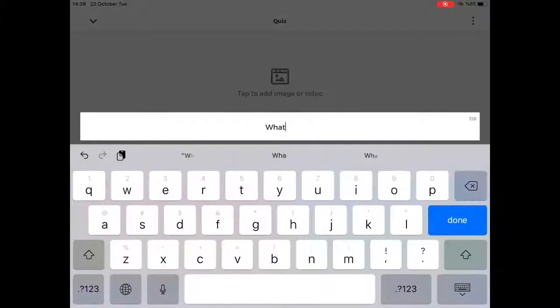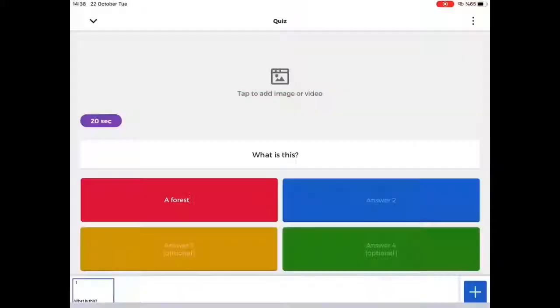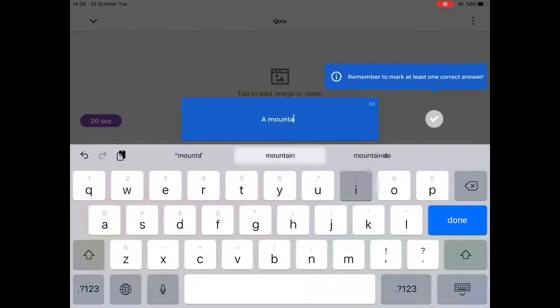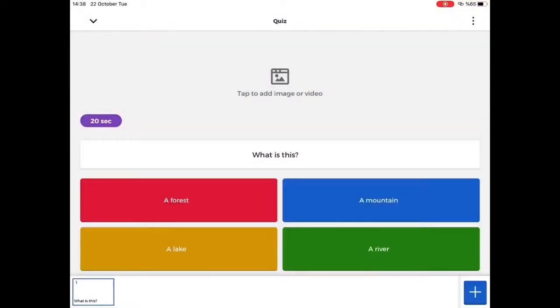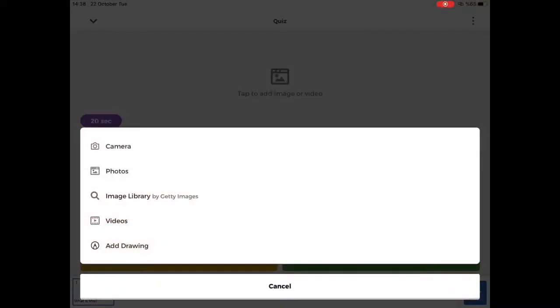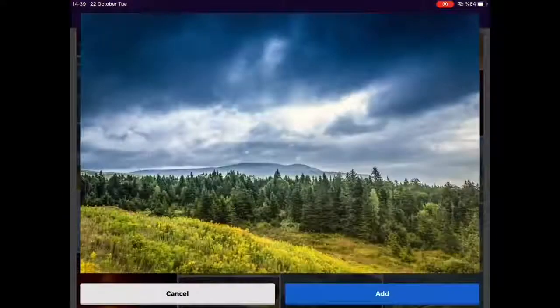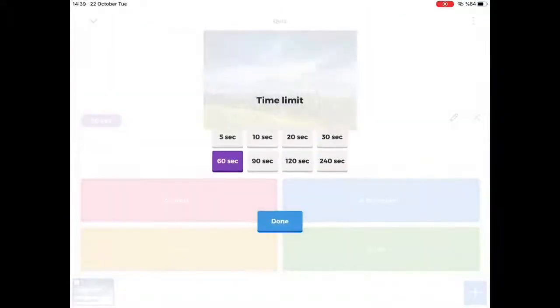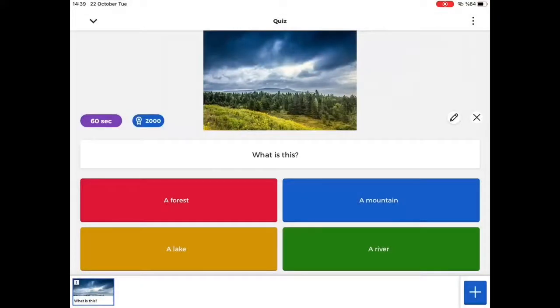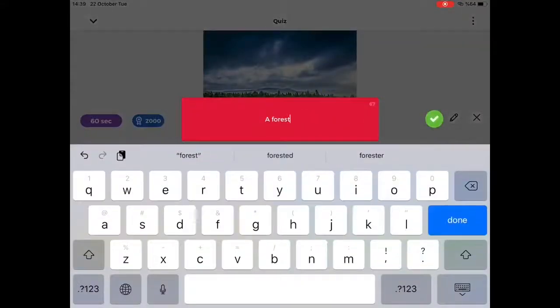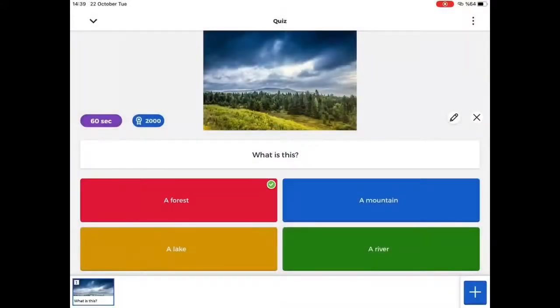Let's create a quiz. Add a question and answers for it. An image can be added from camera, photos, and image library. Also, a video can be added as well. Set time limit and add point for it. Don't forget to choose the correct option for the questions.